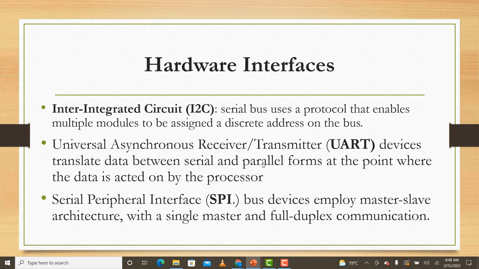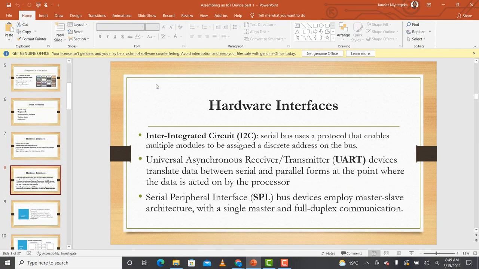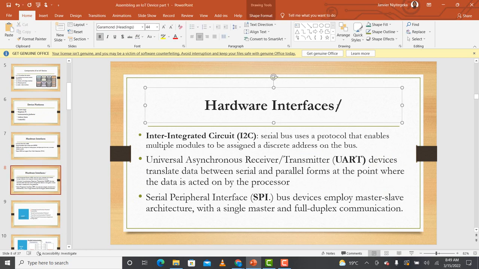So we have different hardware interfaces, we call them interfaces or communication protocols, for the IoT boards. We can call it hardware interfaces, yes, okay. Or sometimes we call it communication protocols.